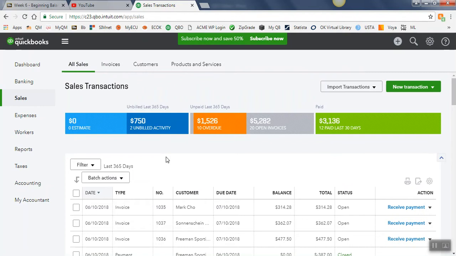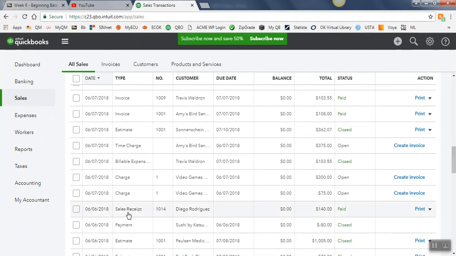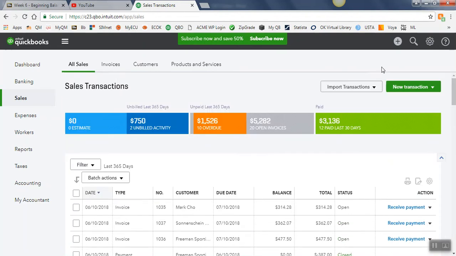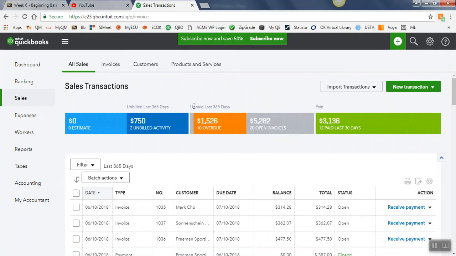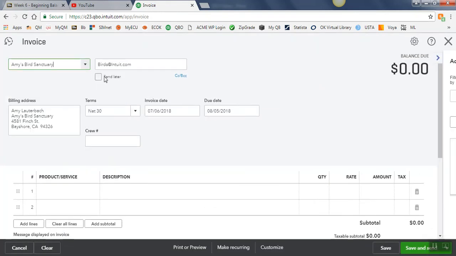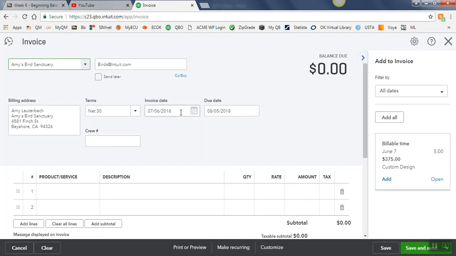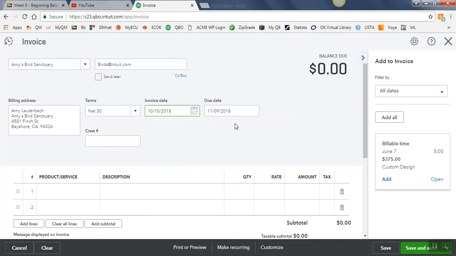All sales are going to show those invoices, but it's also going to show payments from customers and sales receipts. I don't see any. There's a sales receipt. Any kind of transaction that has to do with the sale. So right quick, we're going to create an invoice to a customer. We did a sales receipt in one of the previous videos. We're going to do an invoice here. So we'll bill to Amy's Bird Sanctuary, and let's change this date to October the 10th. And look here, terms for Amy is net 30, and so it's going to be due on 11/9.